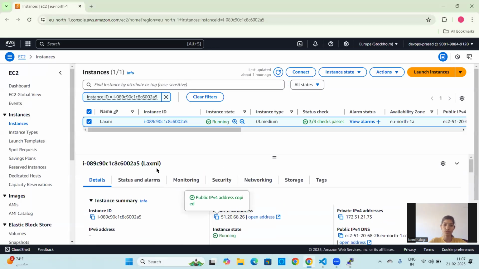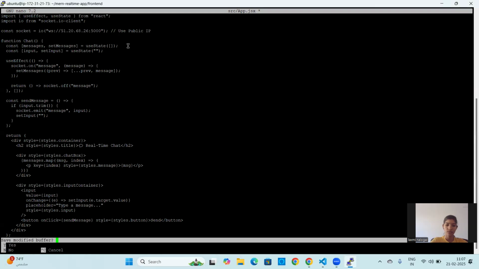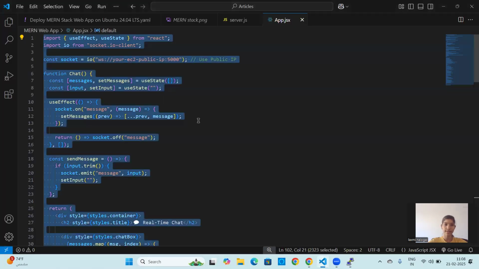Now go to the EC2. Now we have to copy and paste in our app.js file. Now we have to save the file. Control X, press the Y to save file and enter. Now we will move to the next step.